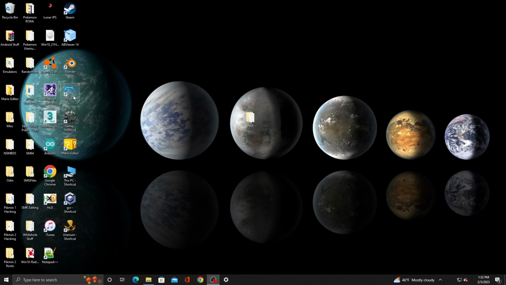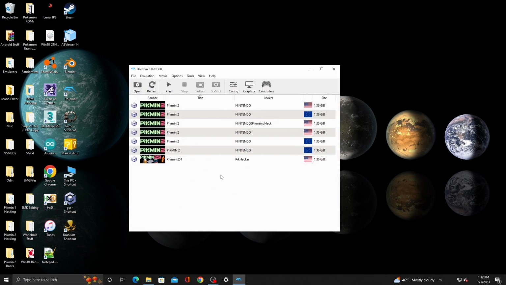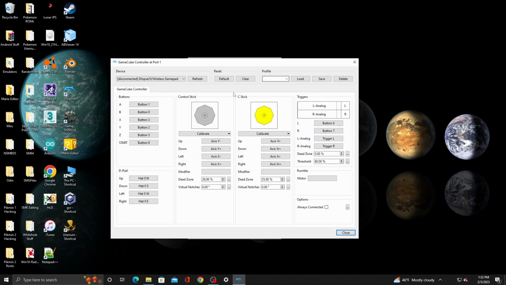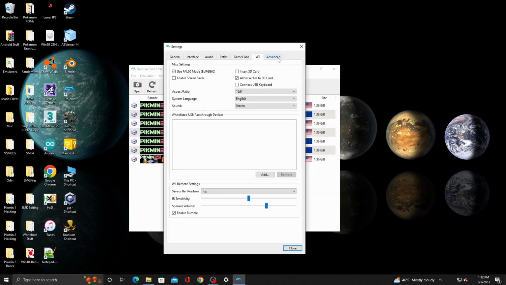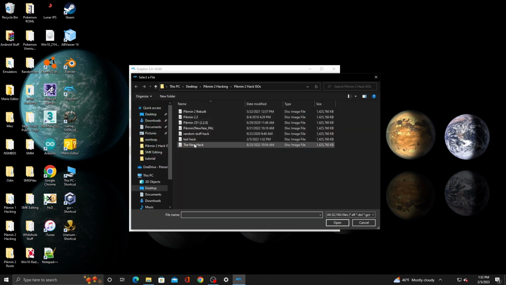What you'd want to do is download a developer version of Dolphin Emulator, because they have extra settings that the regular version doesn't. So click on Dolphin. There's a new update. I don't feel like doing that. So here are all your ROMs and all your configs. You could set up your controller configuration. I have a GameCube controller for the Switch that I use. Could download save files. Dolphin is not part of this tutorial. You just need it. But you click open, click test hack.